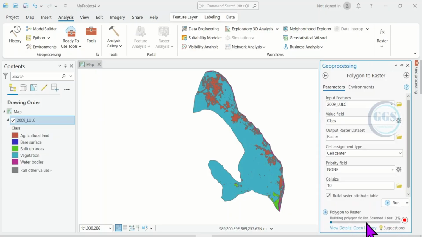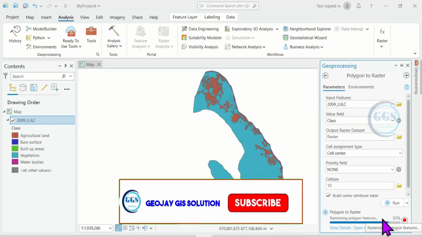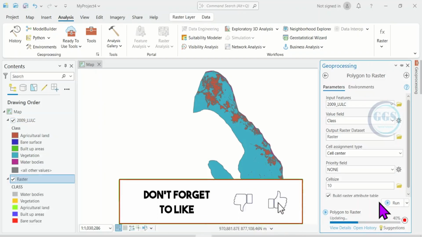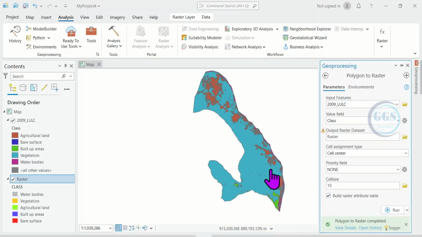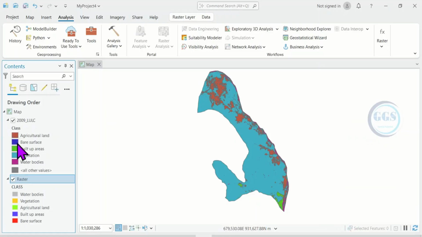So this will take some minutes. Depending on how big your study area is, it will take just a few minutes to run and create the raster. Yes, the raster is done and is added. Let me close this and uncheck the vector. If I uncheck the vector, you can see the raster.